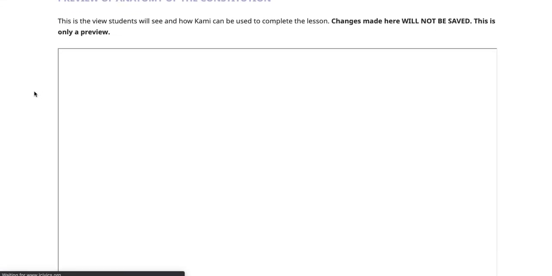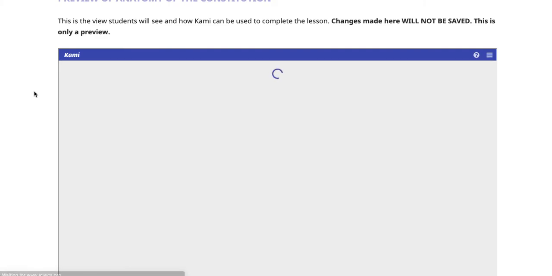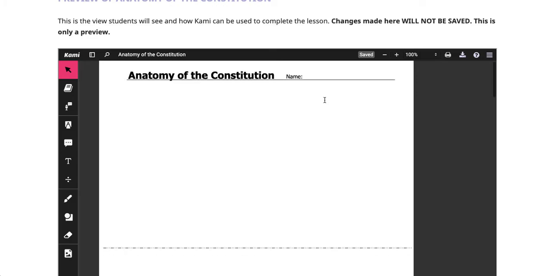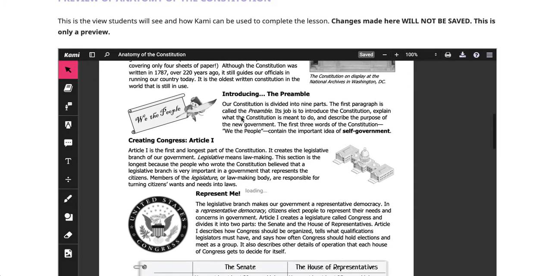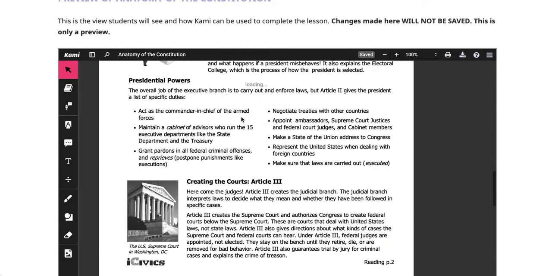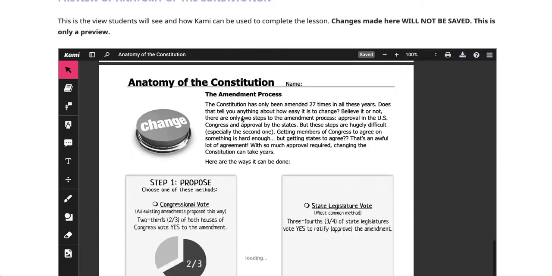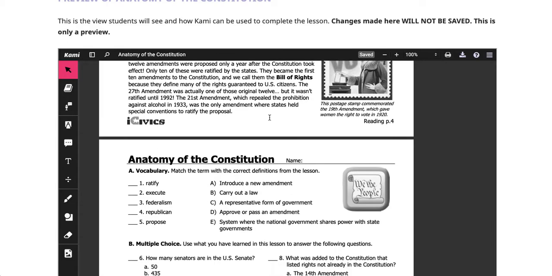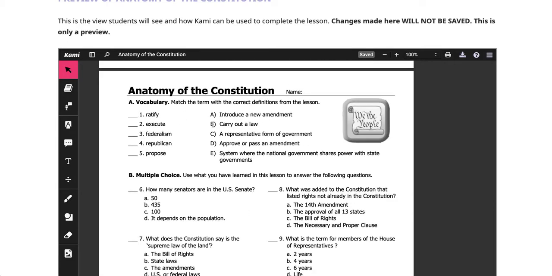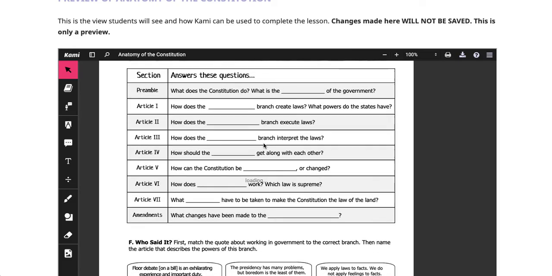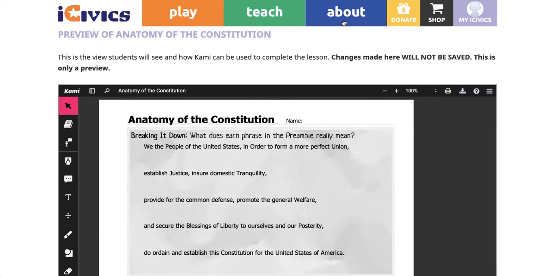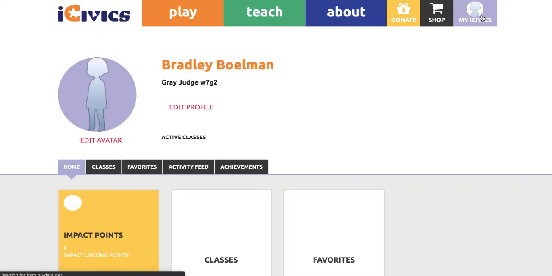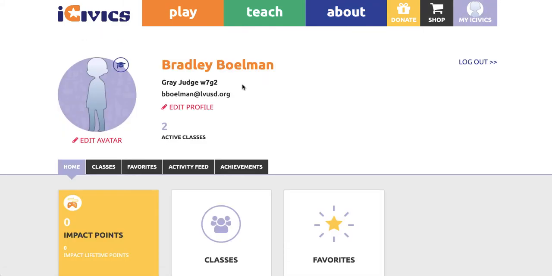completing. Now it keeps it as a portal. It saves their progress using this program Kami. And as students go through, they would read a little bit, answer some questions. So here's the preamble, a little bit of reading, really just general content reading. And then they would go through and they would answer the materials here. You can see it as a PDF version. And you can also choose the difficulty, high school, middle school. And that's really the best way to use iCivics.